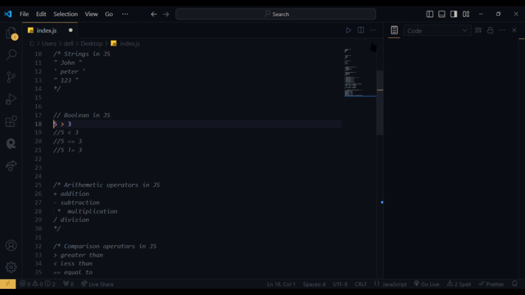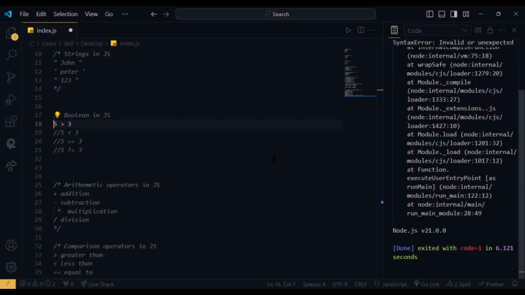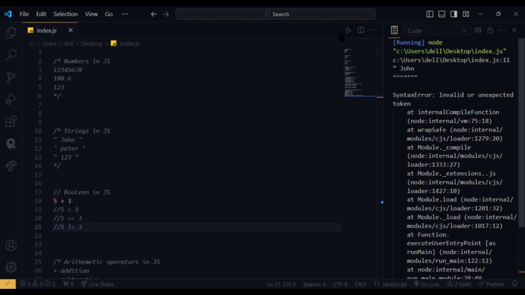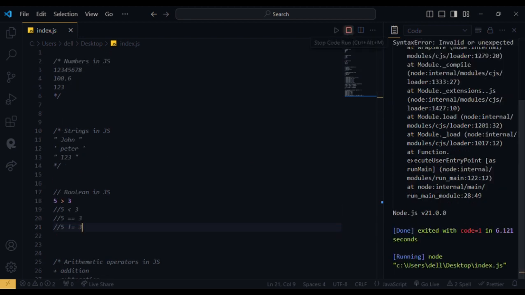Right. So let me launch this expression. I just basically uncommented the first expression and let me run it. So running it is meant to give us true. Let's see. Okay, let me save it first. Sorry, I have to save it first. Then let me run the code again.